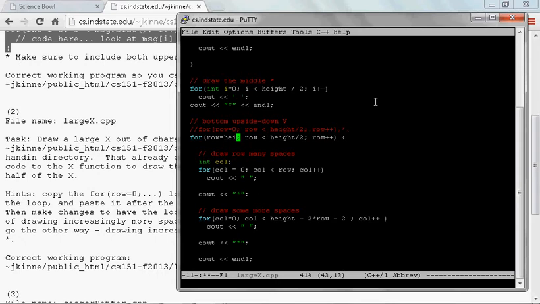Okay, instead of starting at 0, height over 2 minus 1 is the last one it went to. Instead of going less than height over 2, that's where I'm starting, and I'm going to go as long as I'm greater than or equal to 0. And then instead of adding 1, I want to subtract 1. Okay, so this makes row go in the opposite order that it did before.